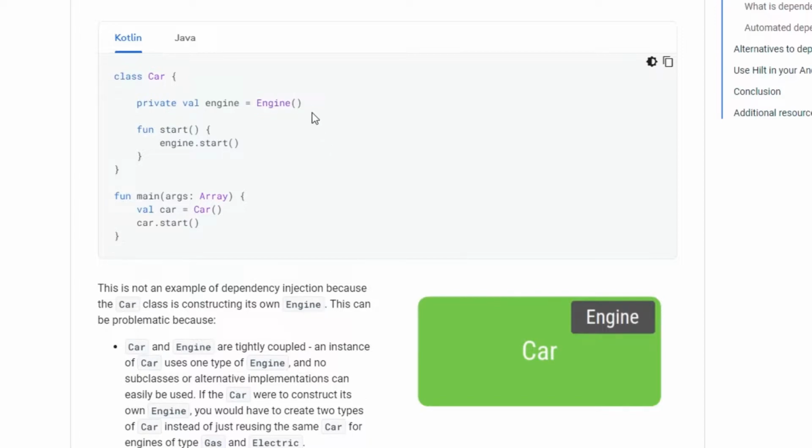Dependency injection will solve that. Basically, it will inject dependencies into the class. So the car will depend on the engine, and with dependency injection, we will inject the engine object into the class, but at runtime.